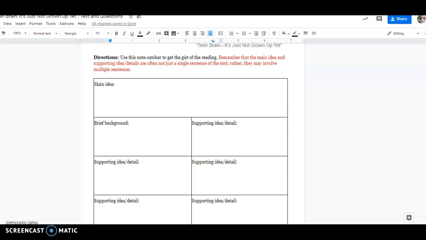Don't forget, at the very end there's a graphic organizer that you're going to fill in, and with this one you're going to remember that the main idea and supporting ideas or details are often not just a single sentence of the text. Rather, they may involve multiple sentences, so you're going to fill this information in after you've read the article.